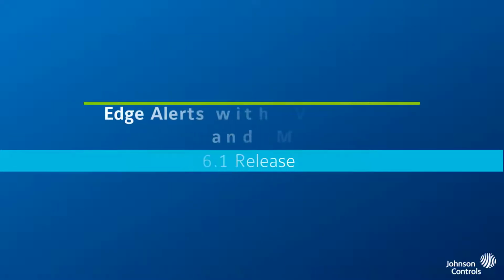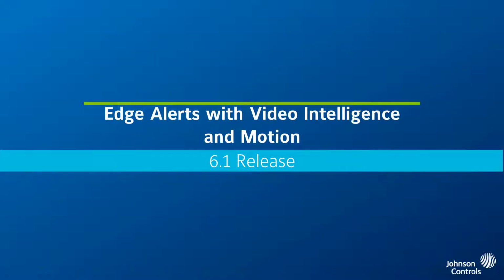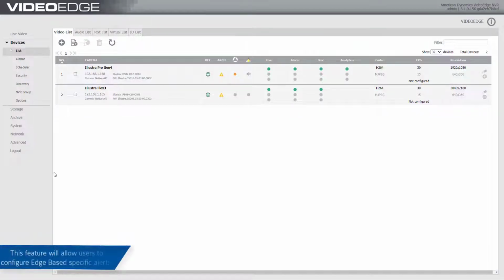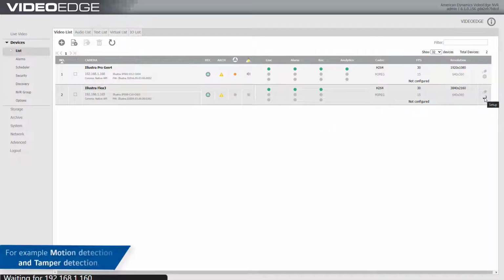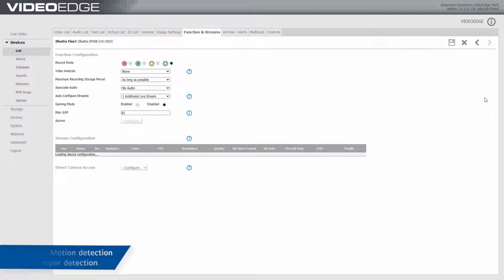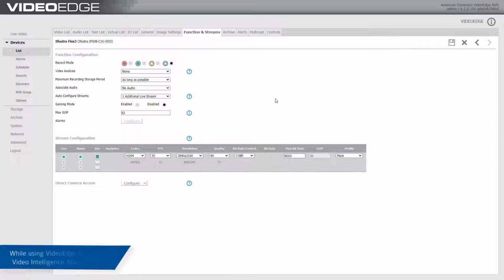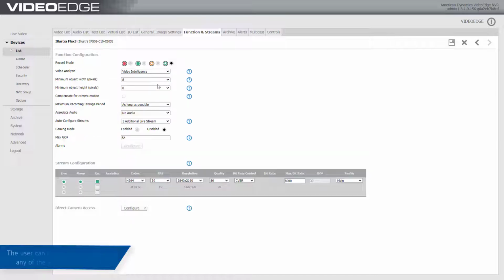Hi, and welcome to this new training video on the Edge Alerts with Video Intelligence and Motion feature for the 6.1 release. This feature allows users to configure Edge-based alerts, for example, motion detection and tamper detection, all while using VideoEdge NVR-based video intelligence alarm settings. The user can choose to enable or disable any of the available alarm types.